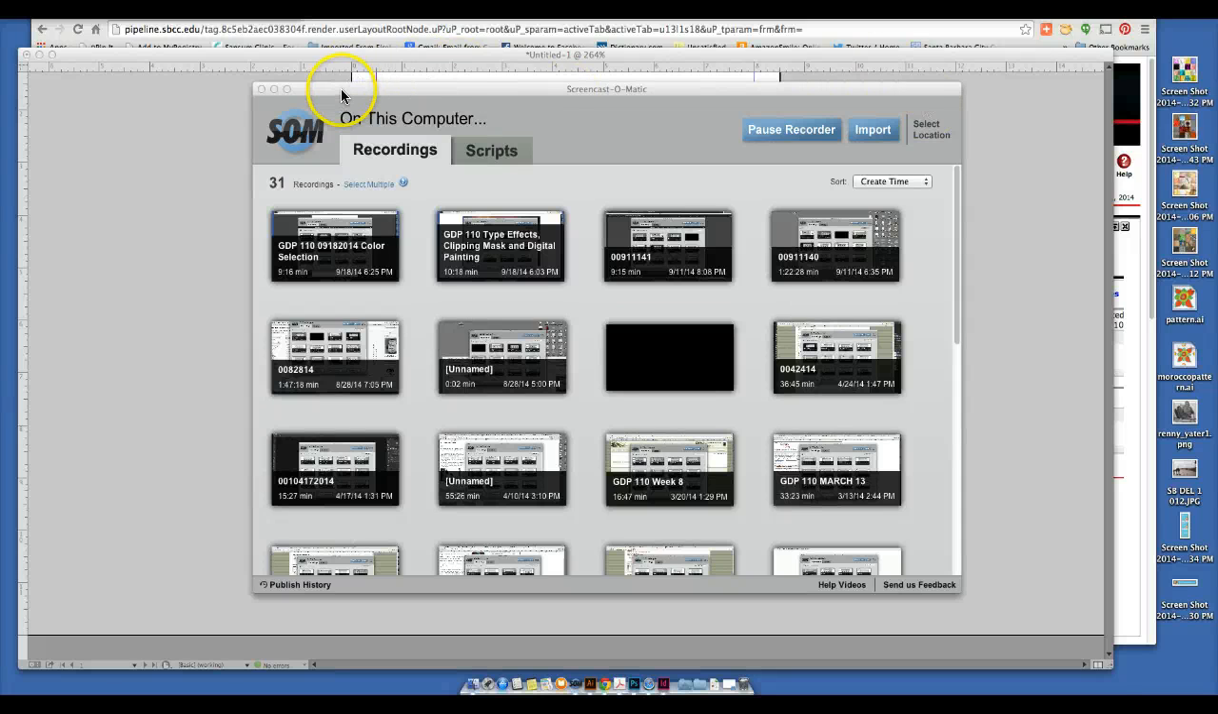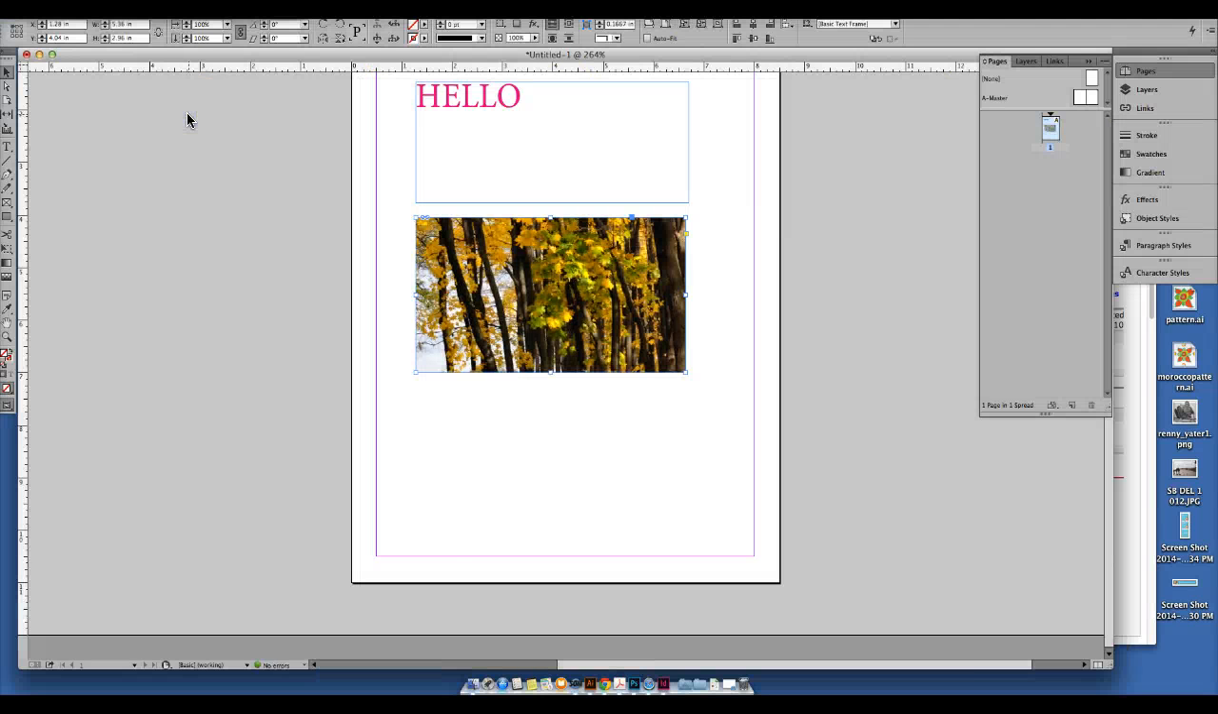Okay, today is Thursday, September 26th. This is GDP 110, and we're talking about display performance in InDesign, and we're going to be talking about texture assignment and different things today.